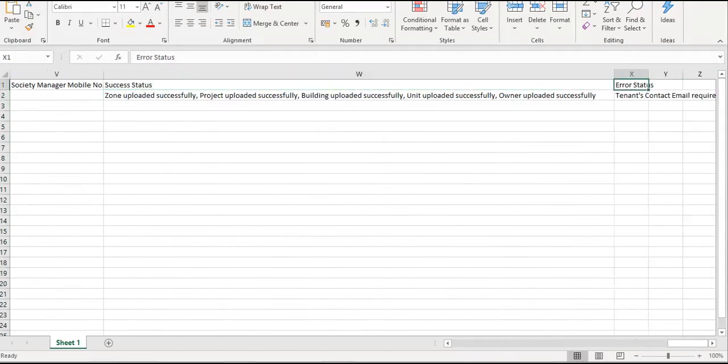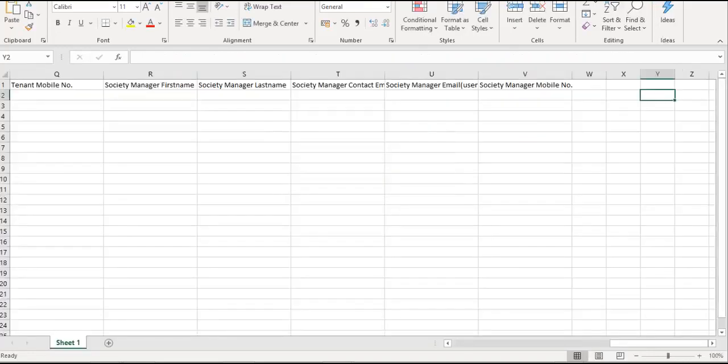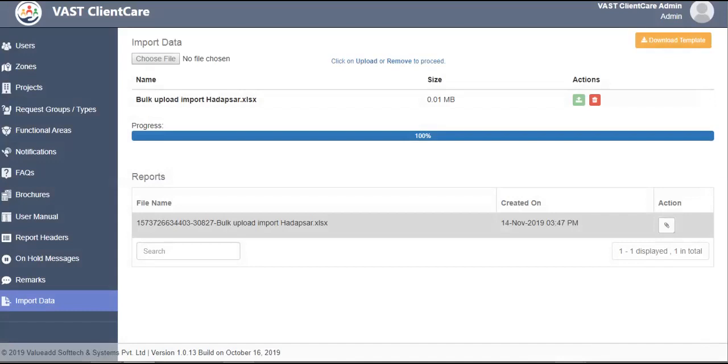And there is an error status that the tenant's contact email is required. So through this, we can see which are the success reports and which are the error reports, which data is not uploaded and which data is correctly uploaded. So we can correct it and re-upload the remaining data. So this was the bulk import data.